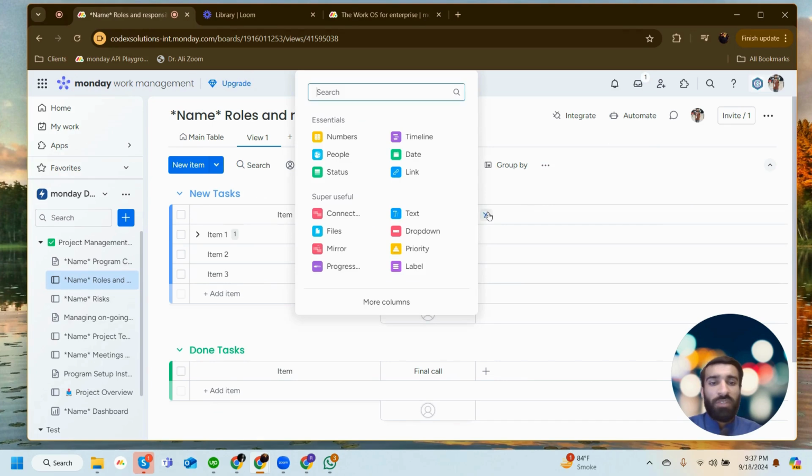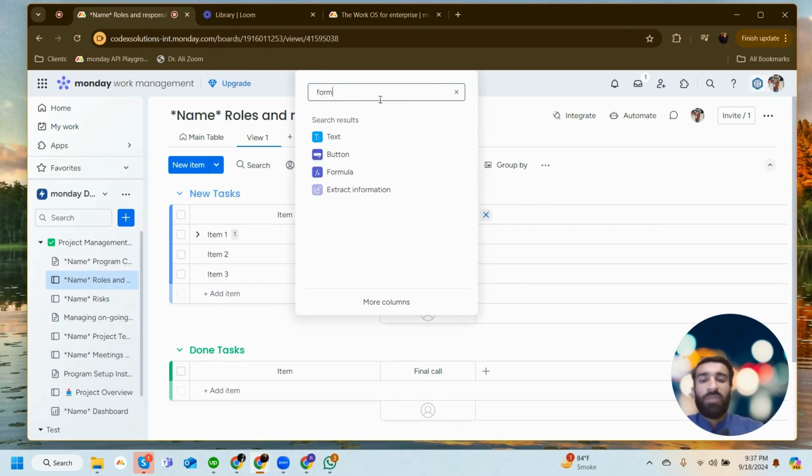One more thing to mention here, we have the formula column as well. So if you want to apply some sort of formulas, you can use that as well.